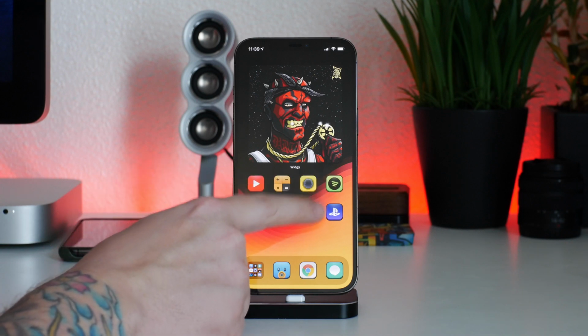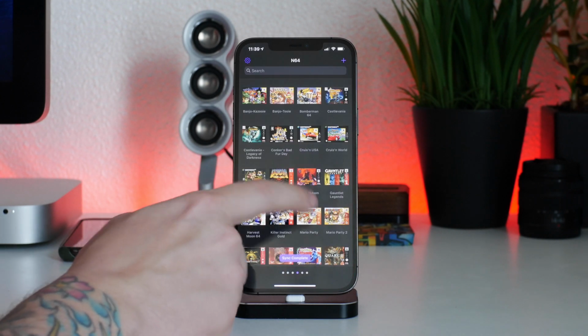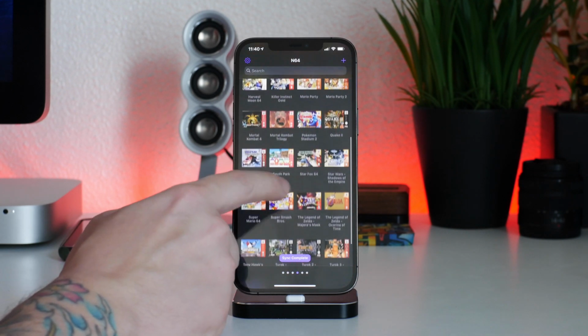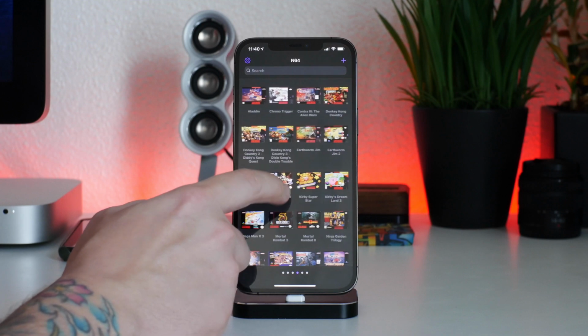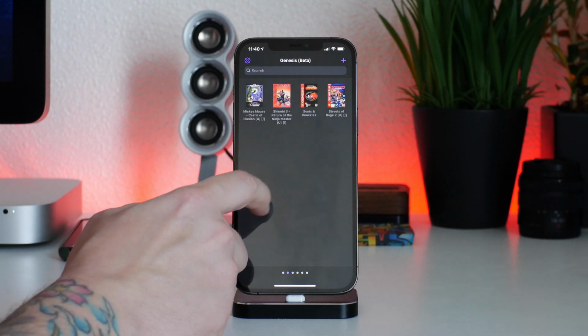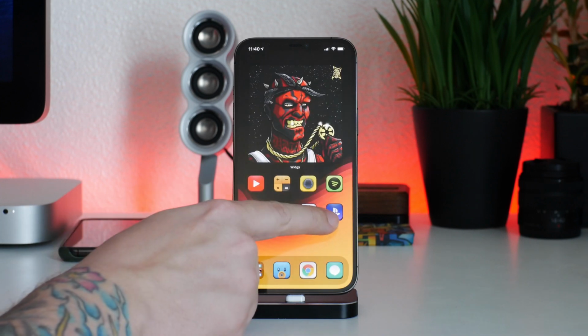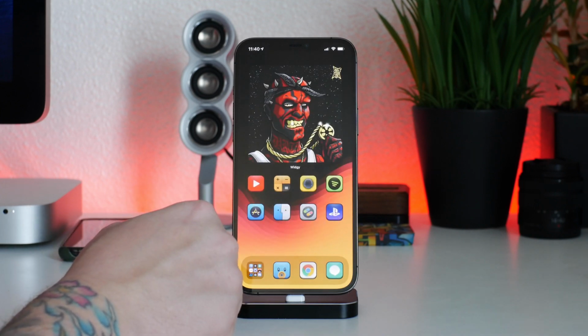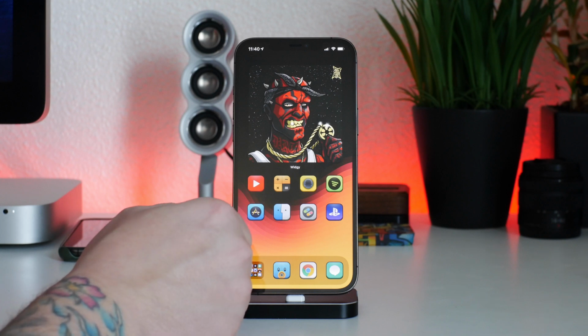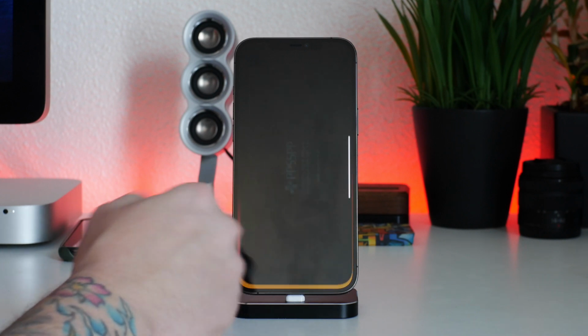And then I have Delta, which is freaking awesome if any of you guys are into retro gaming. As you can see, these are all my N64, my Super Nintendo, Sega Genesis, NES. It's really, really cool. And then the PlayStation icon is actually PPSSPP, and this allows you to play PSP games on your iPhone as well.